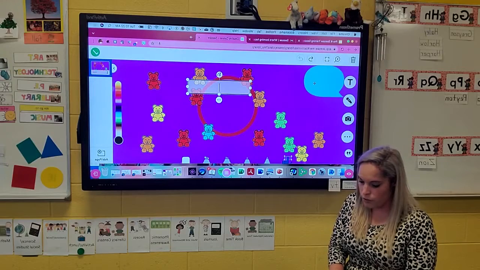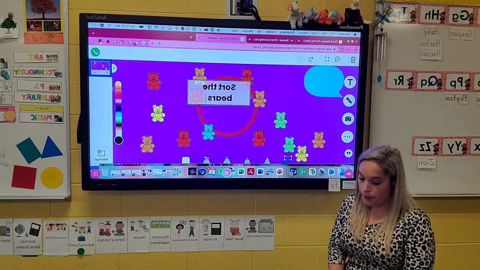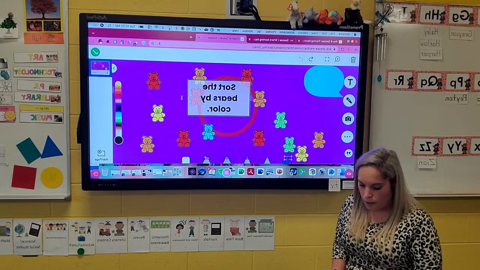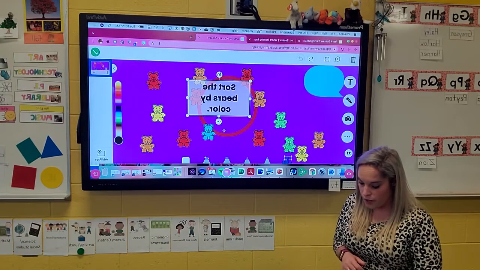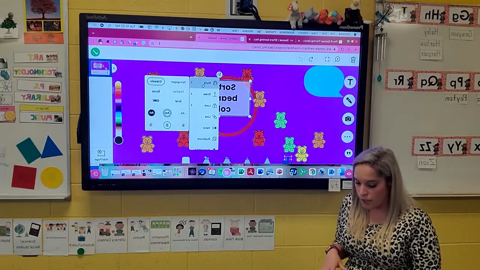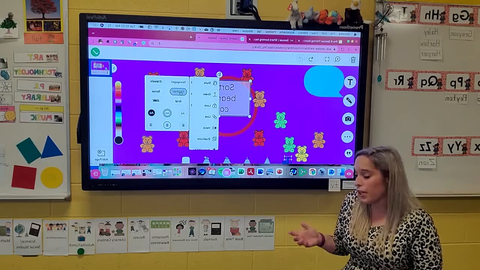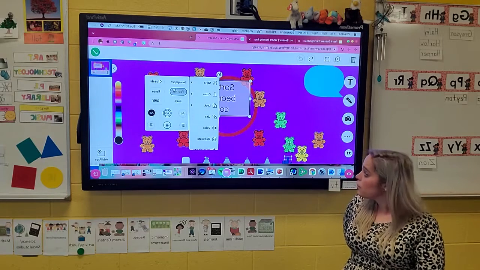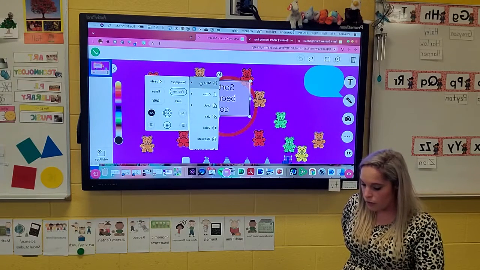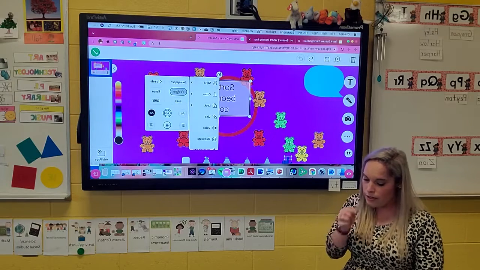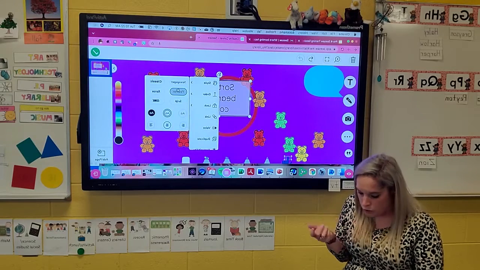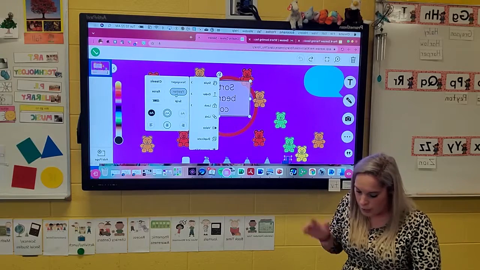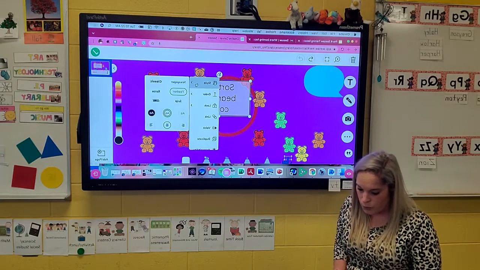if you want, that says sort the bears by color. You don't have to do that. I'm going to show you how to add the voice as well. But if you wanted there to be text for them, especially depending on what time of the year it is, as they're beginning to maybe recognize some words later in the year, you can change the style if you want to, the font. You don't have to. That's, again, when you hit the 3 dots and you go to style, it has 6 different fonts you can use. I like the feather font because I feel like it's a lot easier for them to read. But, again, that's personal preference.